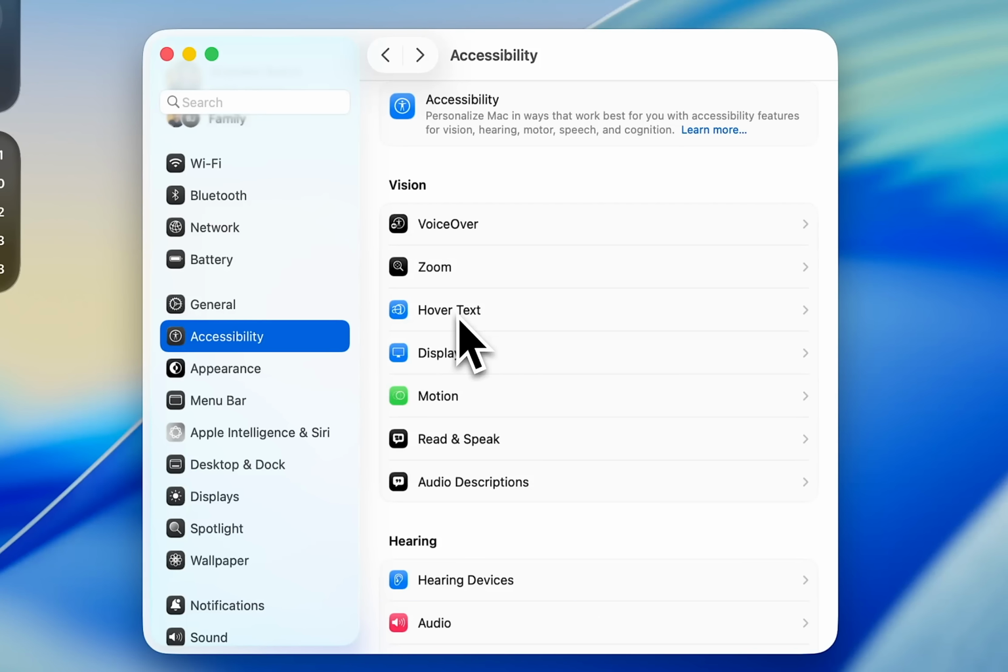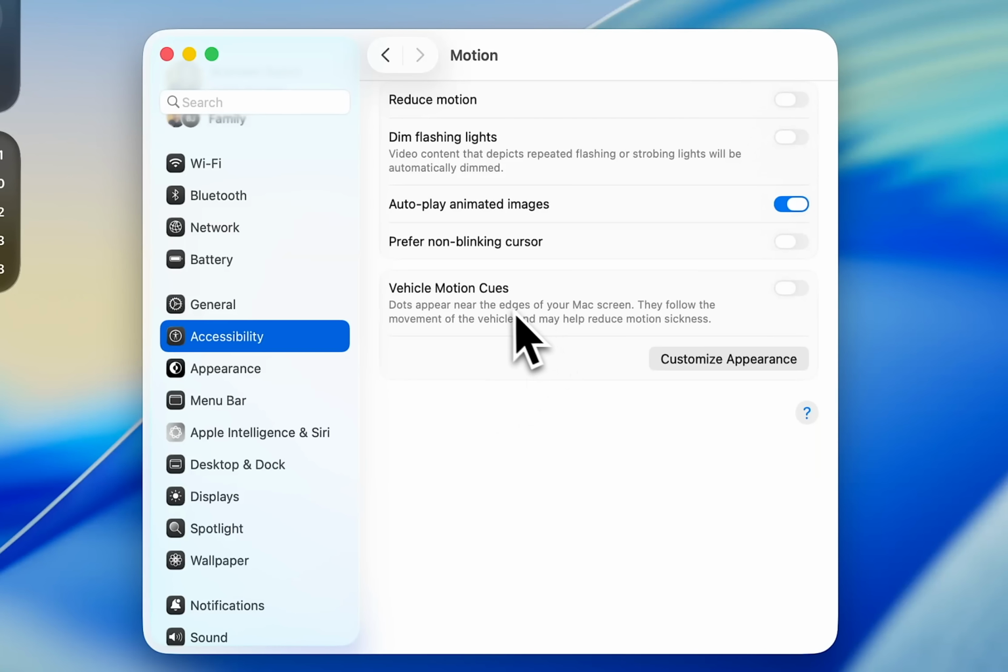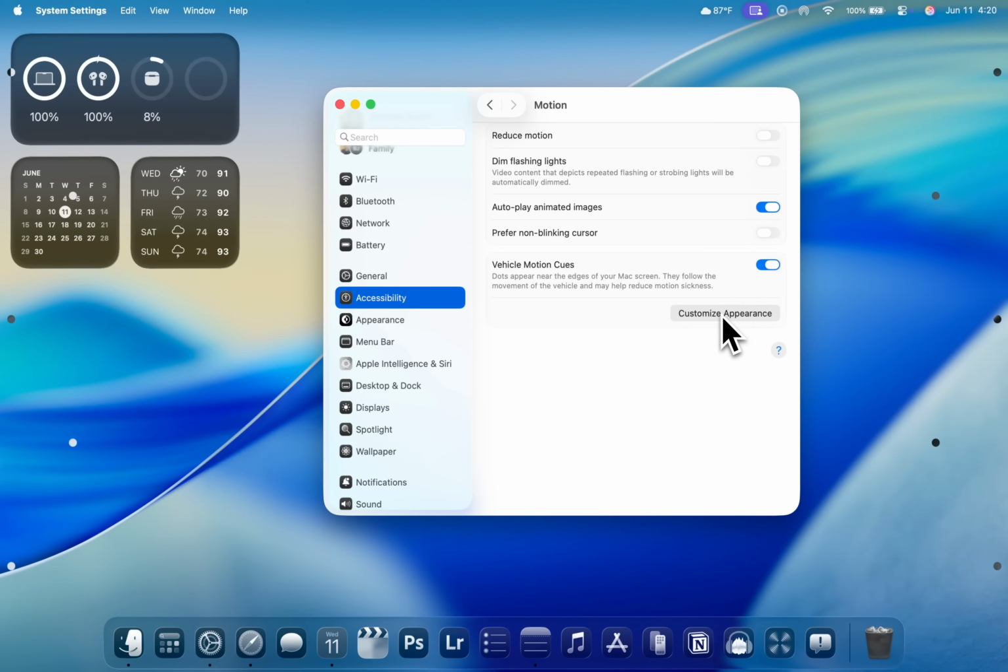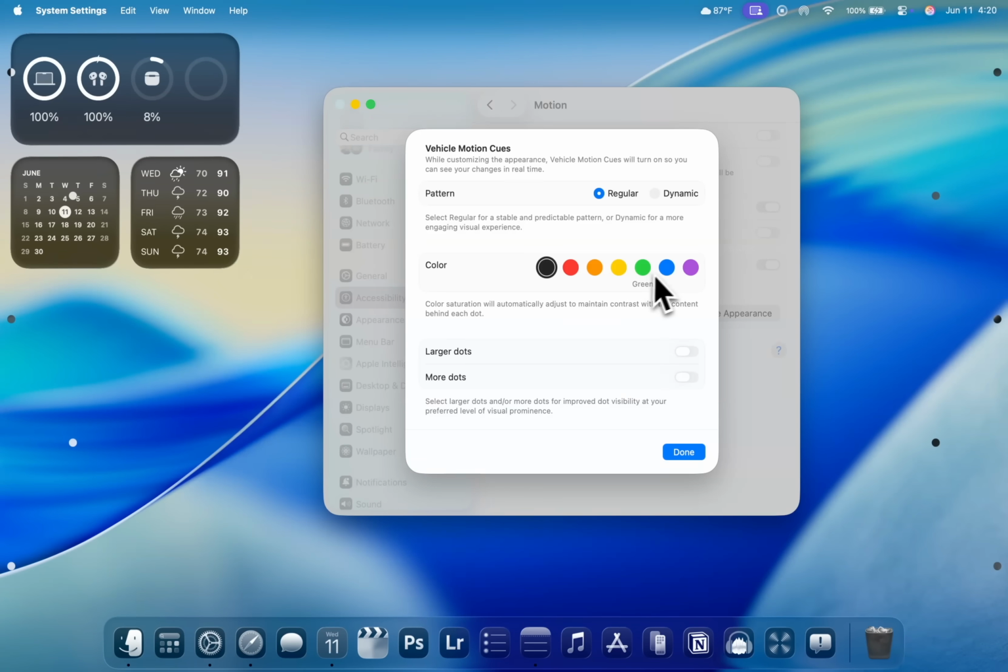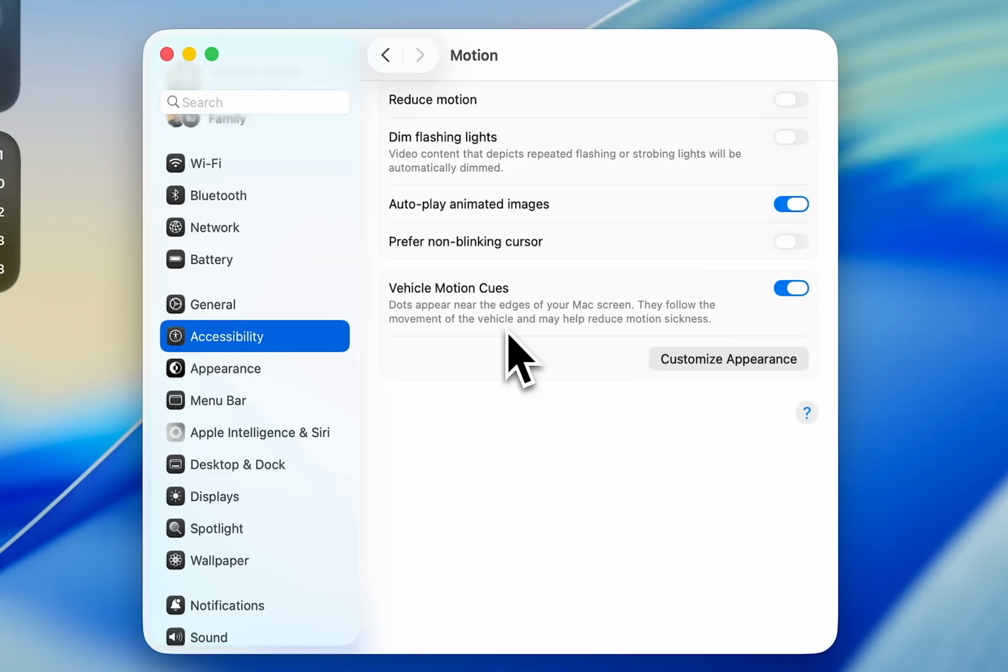macOS Tahoe also includes some nice accessibility features. So if you go into the accessibility settings and then you go into motion right here, we now have vehicle motion cues. You can now set vehicle motion cues, and you can also customize the appearance so you can change the color of the dots that you see on your screen, along with the change of the pattern. And you can also make the dots larger and add more dots if you would like to. And this is great for reducing motion sickness in moving vehicles, or even for some people while on a plane.